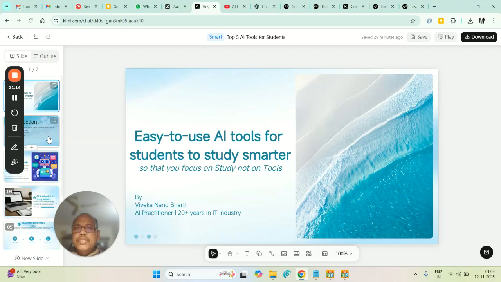For image generation, you can use ChatGPT itself, or you can use Labat, which is again a free tool, very easy to use. You just give a text and it will generate an image for you. If you want to make some changes in that, you can do that by texting it again.